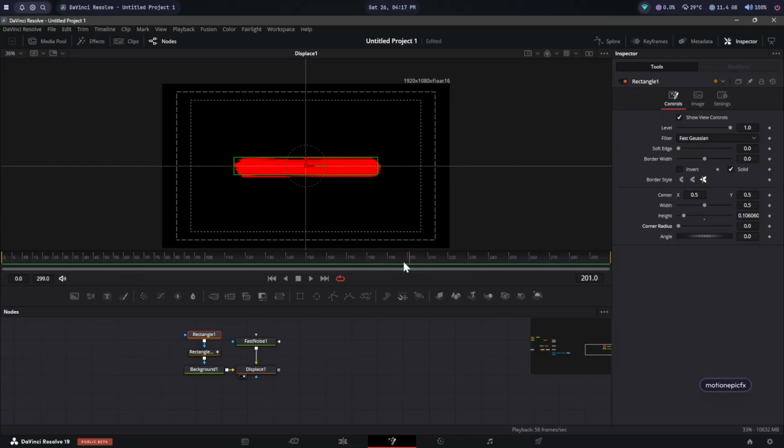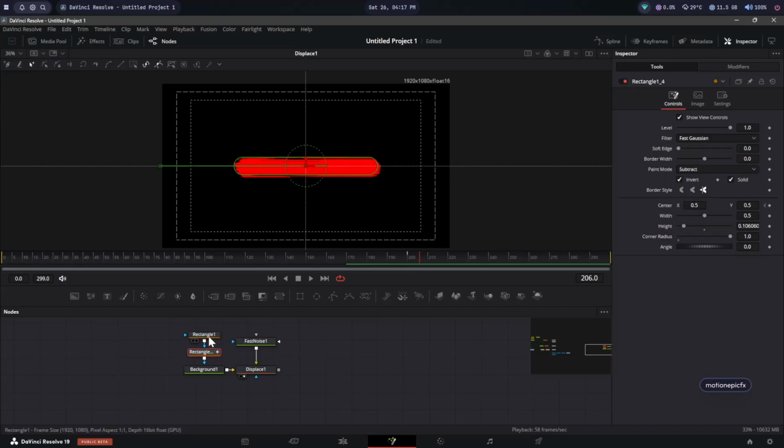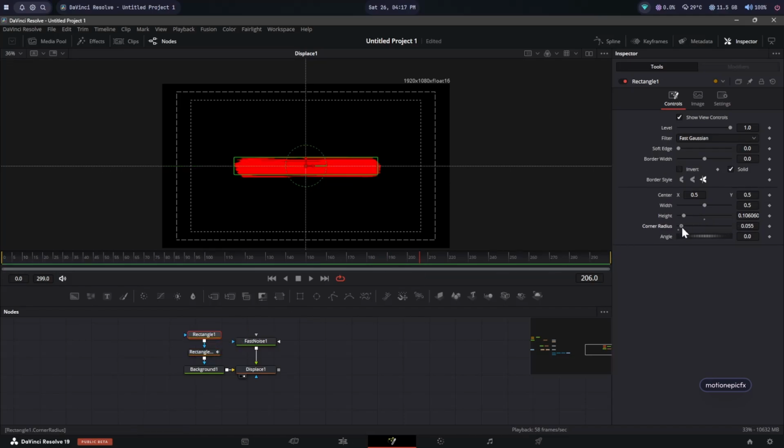Alright guys, so I figured it out. The problem was in the first rectangle we have to increase the corner radius as well, so let's set that to 1 and that should fix it.